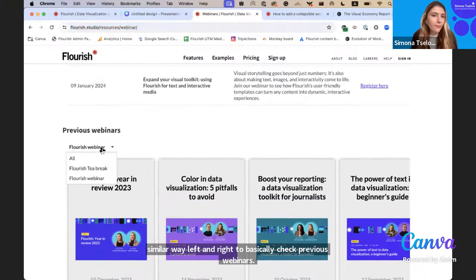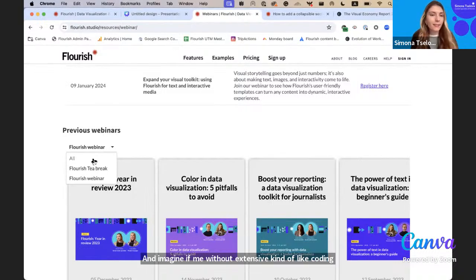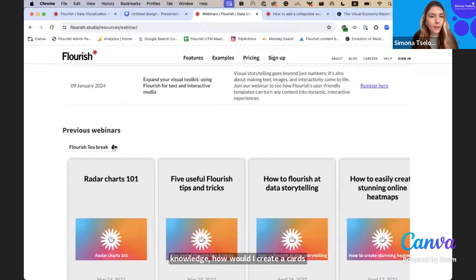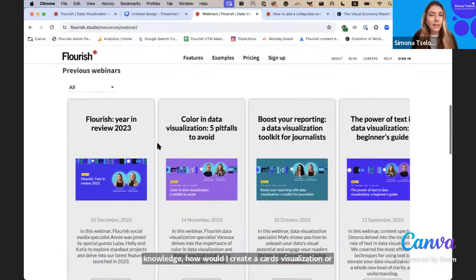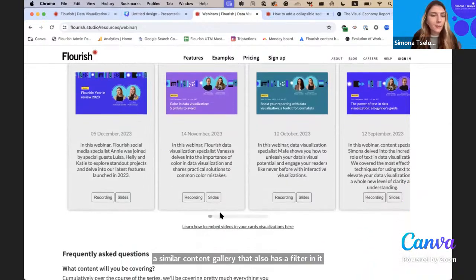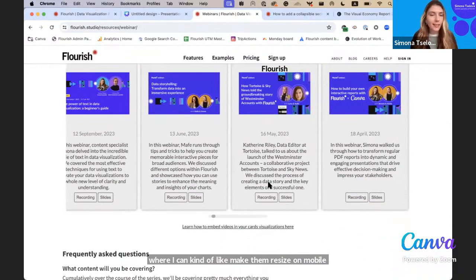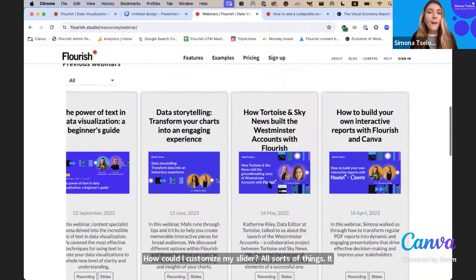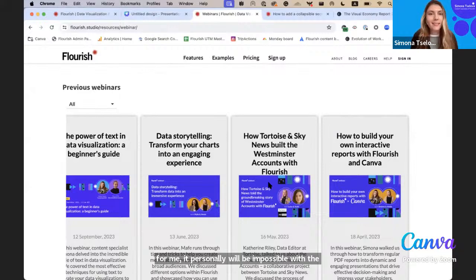And imagine if I, without extensive coding knowledge, how would I create a cards visualization or a similar content gallery that also has a filter in it, where I can make them resize on mobile? How could I customize my slider? All sorts of things. For me, it personally would be impossible with the current knowledge I have. But the cards template luckily makes everything possible.